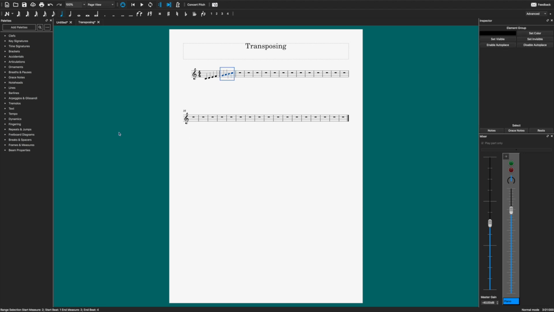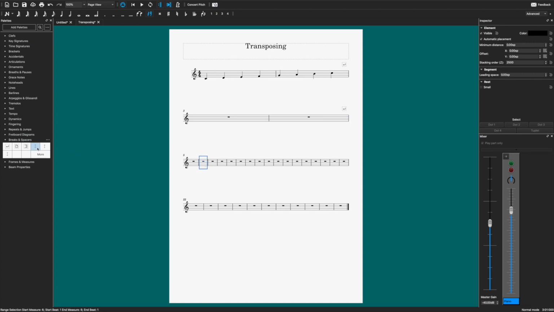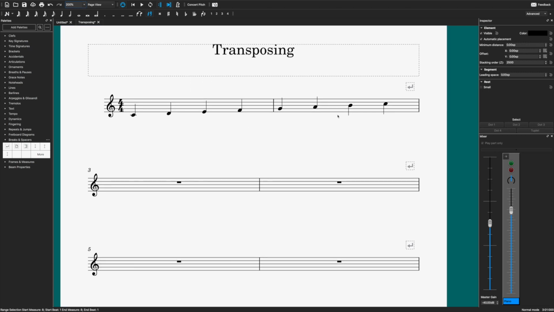I'm actually going to come in here and make this a little bit bigger by putting a break. And I'll do a couple more breaks. That way we can see more on the page. So now we have these two bars. It is C major scale in the key of C major.